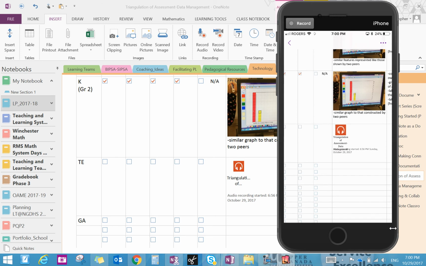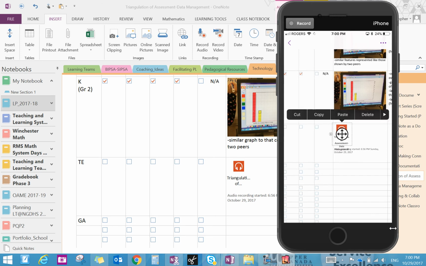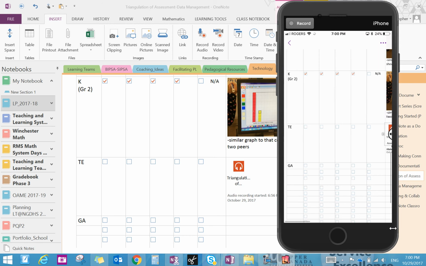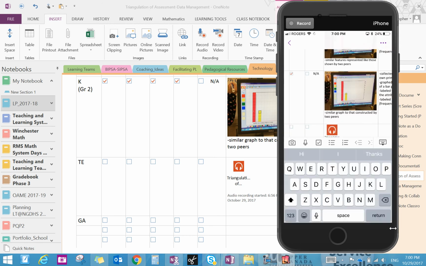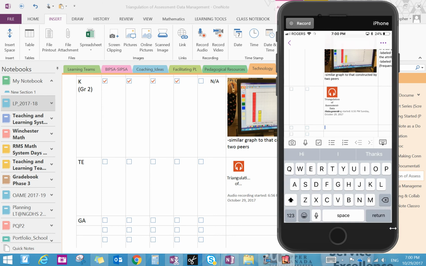And if you take a look, there's that audio file. So I can actually play that audio file right here on my phone. Okay, so that's very cool. Okay, so let's go back for GA. Now for GA, what I'm going to do is show you some different things that you can do.